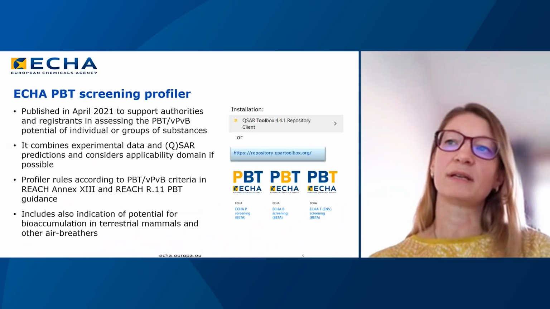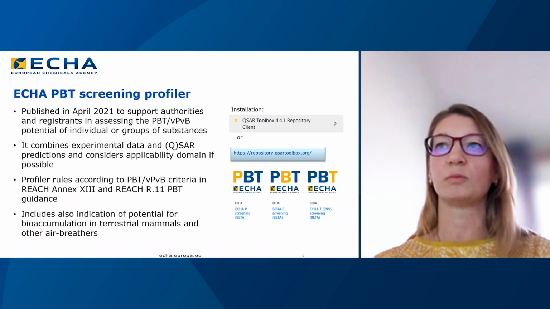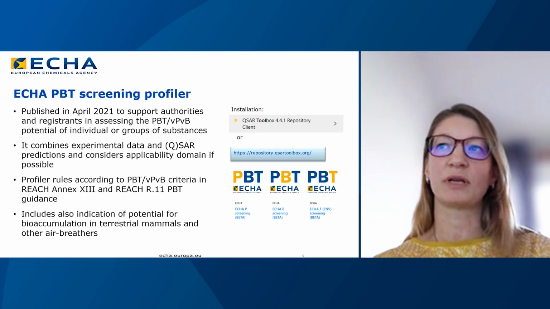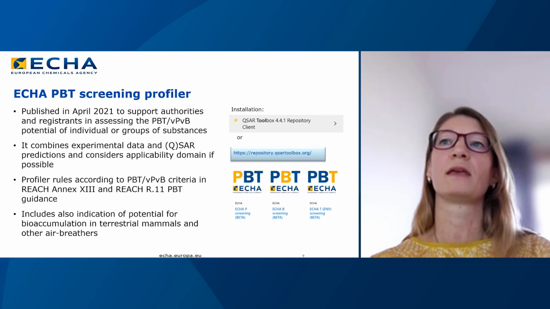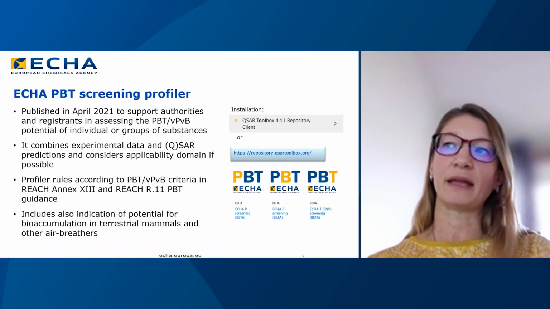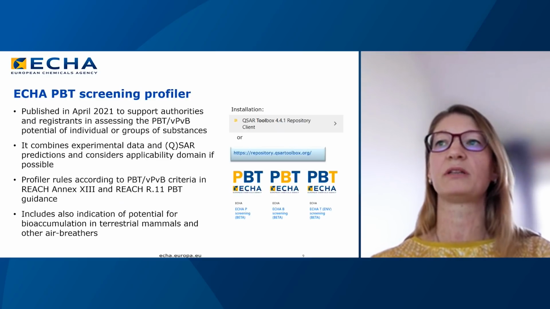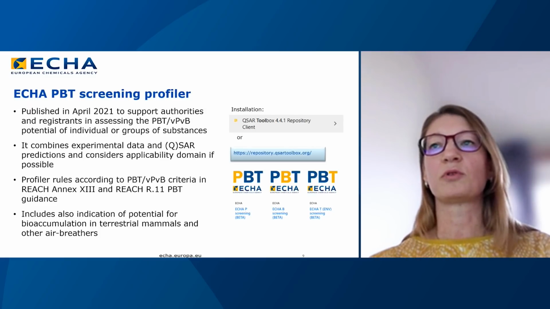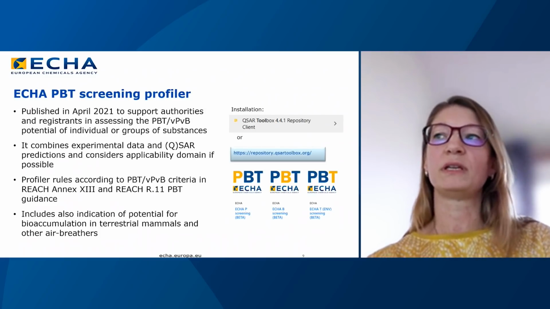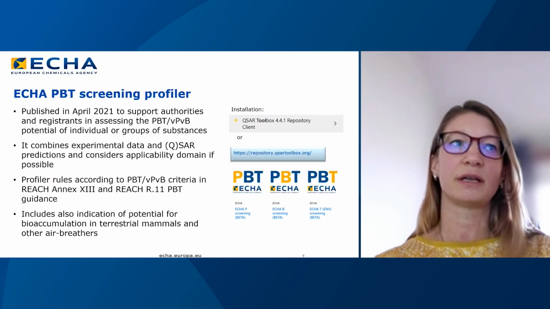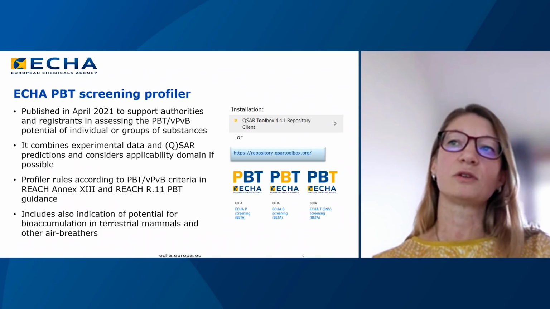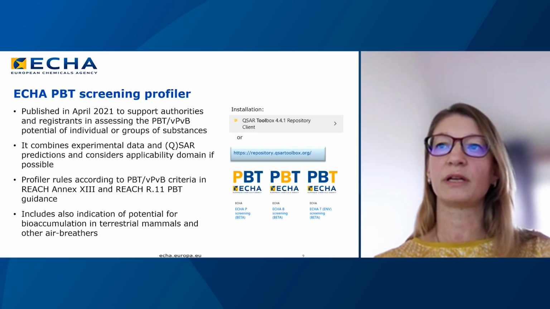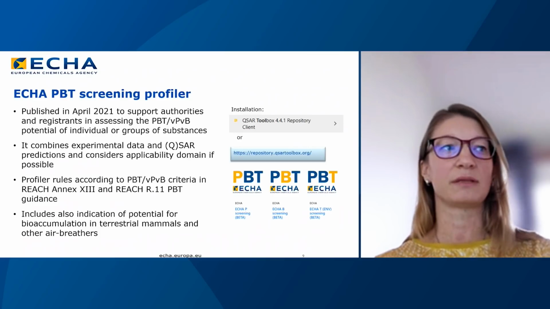The profiler is basically a workflow programmed within the QSAR toolbox. We published it in April 2021 to support authorities and registrants in assessing the PBT and vPvB potential of substances. It combines experimental data and QSAR predictions and considers the applicability domain if possible. The profiler follows the rules according to the PBT and vPvB criteria in REACH Annex XIII and REACH R11 PBT guidance. It gives also an alert if the screening criteria for bioaccumulation in terrestrial mammals and other air breathers are met.